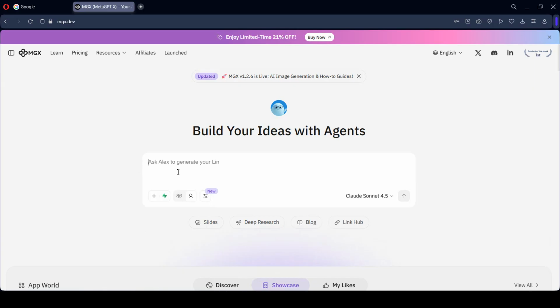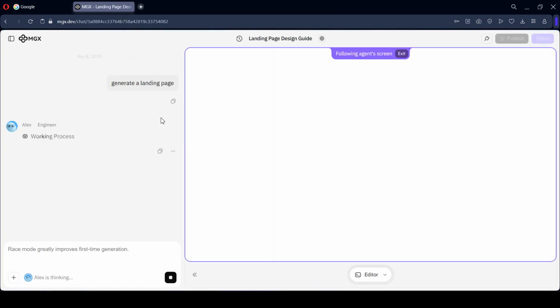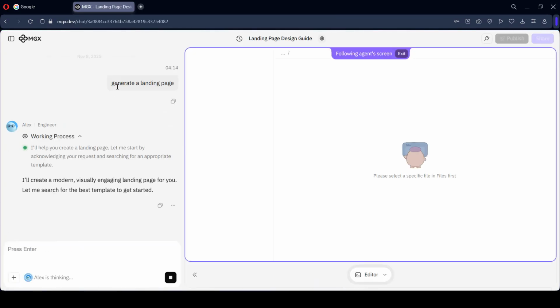So I want to make it generate a landing page. Okay, I just wrote generate a landing page, and I started the conversation. Let's see what type of things it will do. You can see I simply added generate a landing page.